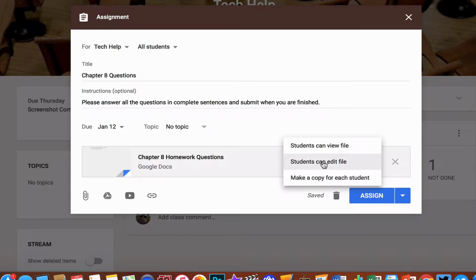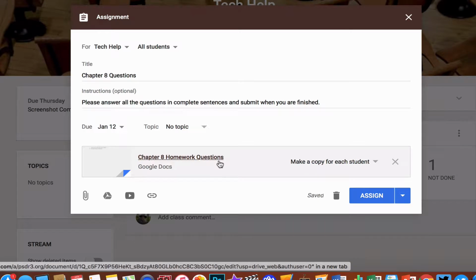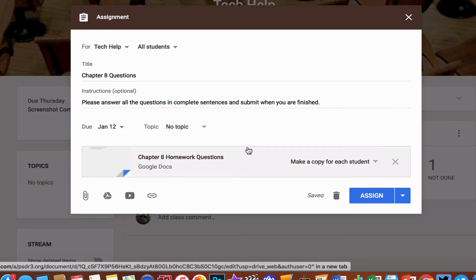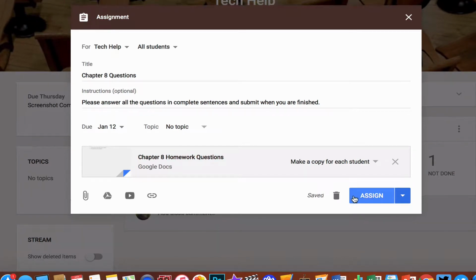All you have to do is set it to make a copy for each student. What this will do is when a student clicks on it, it'll automatically let them open it up, work on it, and then submit it when they're done. Generates their own individual copy for each one of your students separately without anything else having to happen. Very, very slick. So I've created this assignment. I'm going to go ahead and click Assign.